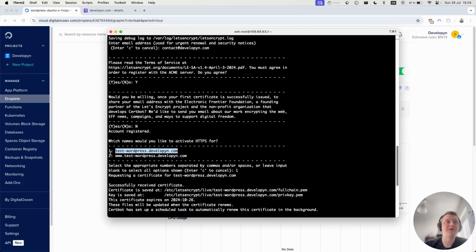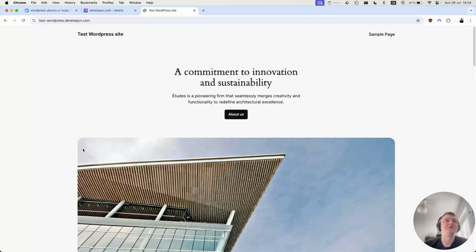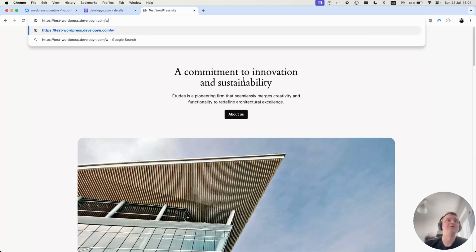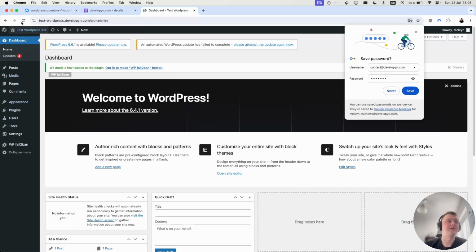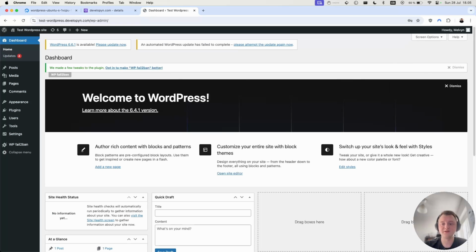So if we grab this and go to test-wordpress.developyn.com, you've now got a test WordPress site. And if we go to /wp-admin, we'll be able to log in with contact@developyn.com, and I'll put in test@1234, and I should be able to log in. So yeah, there we go. That's nice, quick and easy. See you on the next one.